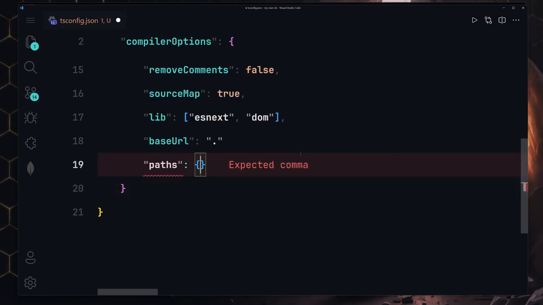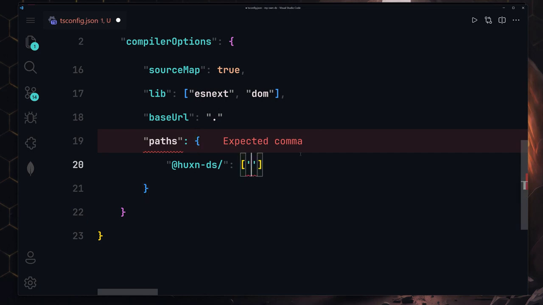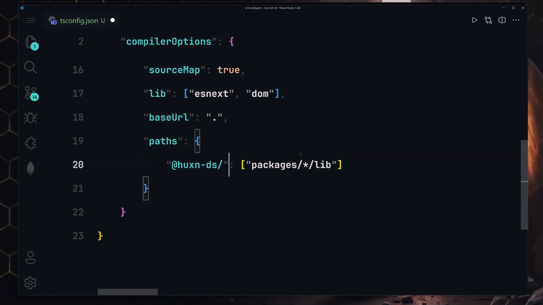So these paths will be set to this path like Hussein DS, and now we want to go inside there, and here we want to set there to the packages. So I'll just use packages, and every single thing inside the packages and then inside the lib. Okay, so first of all, let me just provide a comma there, and that's totally done.